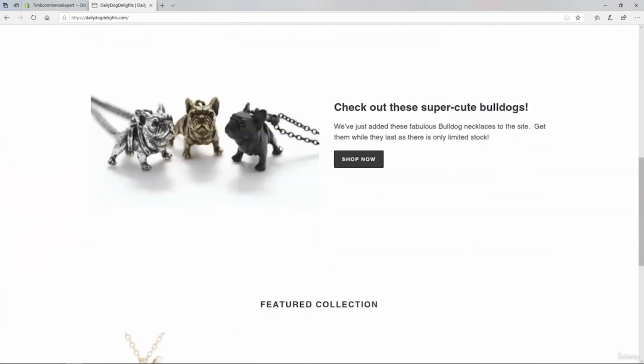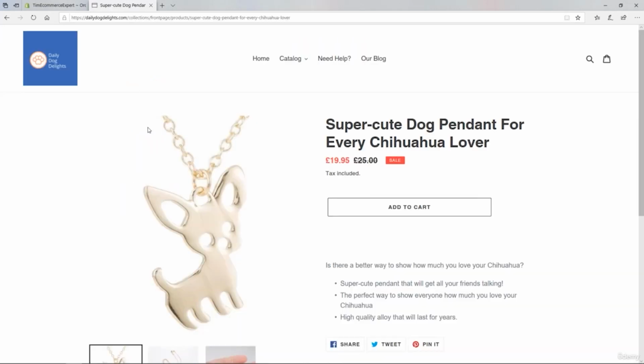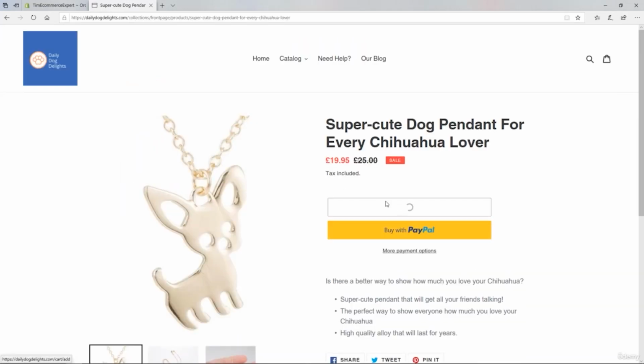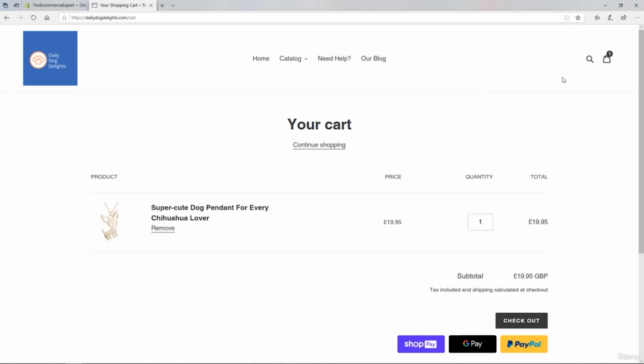So if we scroll down, let's imagine that we're going to buy our little Chihuahua pendant. So let's click on that. I'm going to add it to the cart. I can then view the cart. You notice up here in the top right hand corner I now have one item in the cart, and of course if I were to click on that I would also access the cart. But assuming I'm happy with everything that I see in my cart, I'm going to head to the checkout.